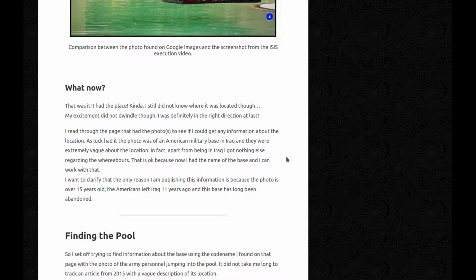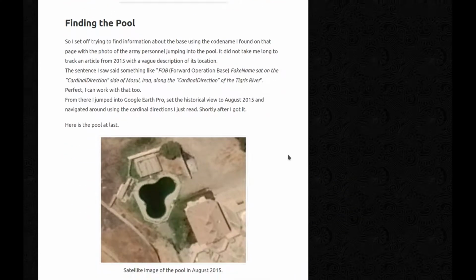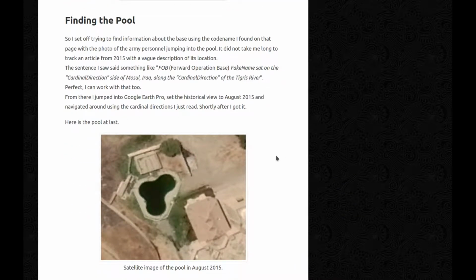I want to clarify that the only reason I'm publishing this information is because the photo is over 15 years old. The Americans left Iraq 11 years ago, and this base has long been abandoned. Also, by the way, it was far too easy finding the pool. So I set off trying to find the location of the base using the codename I found on the page with a photo of the army personnel jumping into the pool. It did not take me long to track down an article from 2015 with a very vague description of its location.